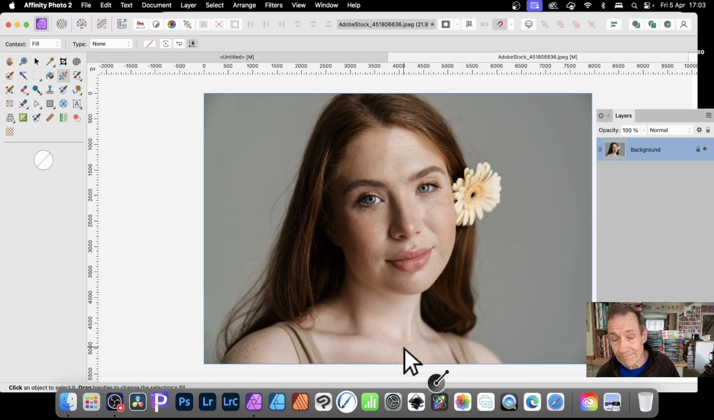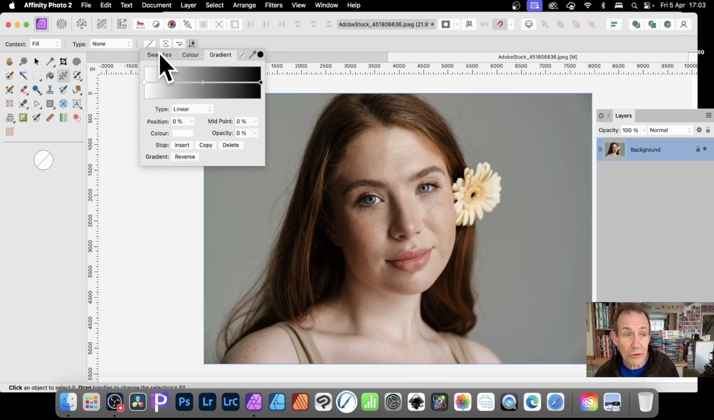So undo. What you can then do, if you want to change it, simply just go up here and click here. And you'll notice you've got swatches, colours and gradient. You can change the gradient here. You can simply add all kinds of stops. Please check out my videos on how to add stops to gradients.